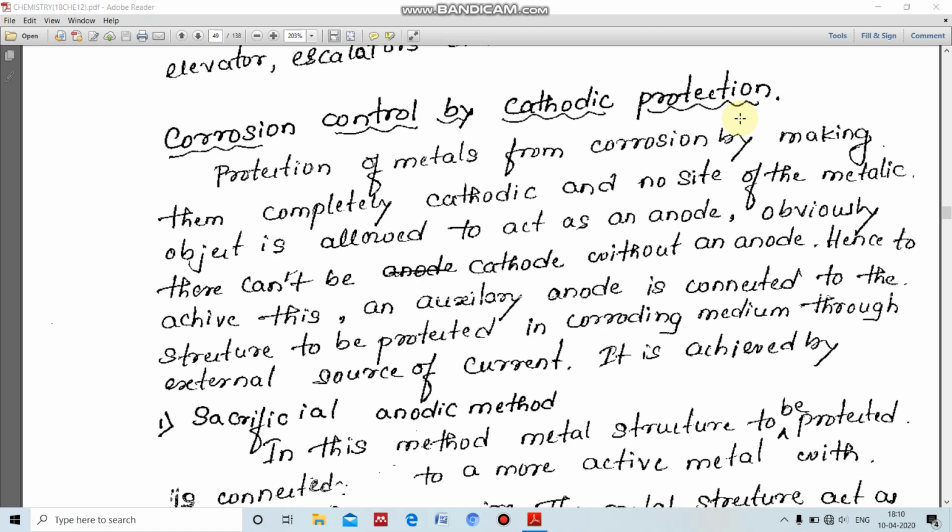If the protection of metal is done by making it completely cathodic, there is no site of anodic parts on the metal, so the metal entirely behaves as a cathode and is prevented from corrosion. This method is called cathodic protection, where the metal object is converted into the cathode. There are two methods: the first one is the sacrificial anodic method and the second one is the impressed current method.